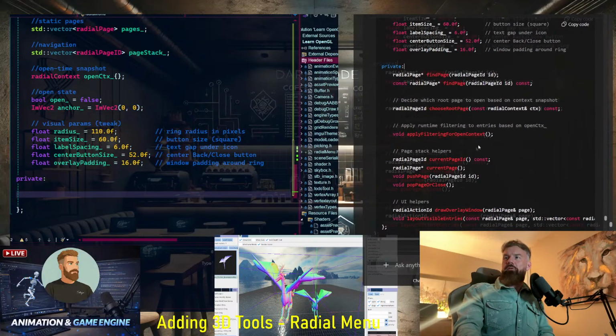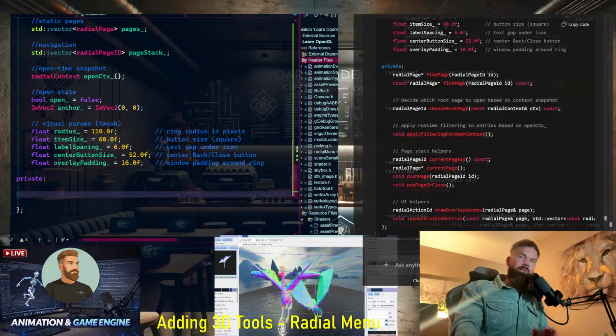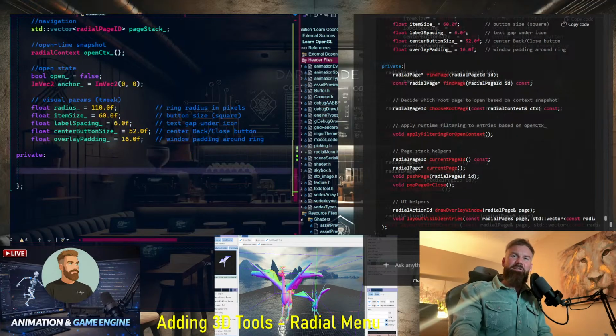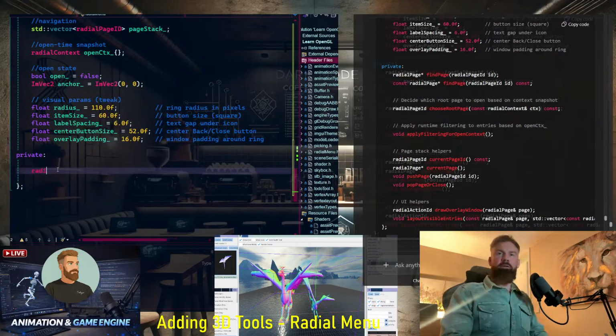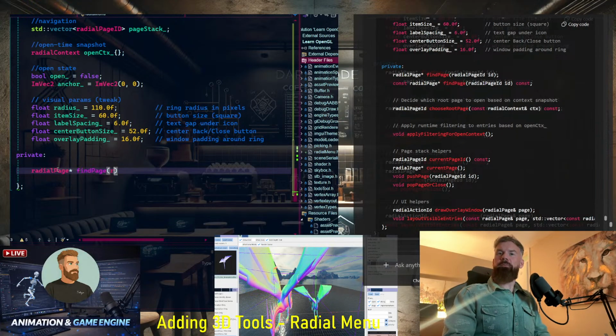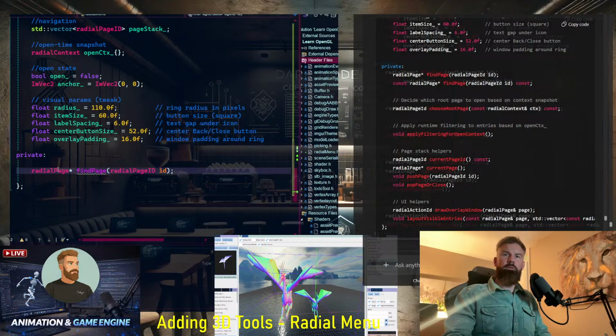Okay, so these are some functions. But I say that because we've already had some functions, so it's interesting that there's more. But these are private. Radial page, find page. So we'll pass it an ID and it will find the page. Simple. And of course it returns.